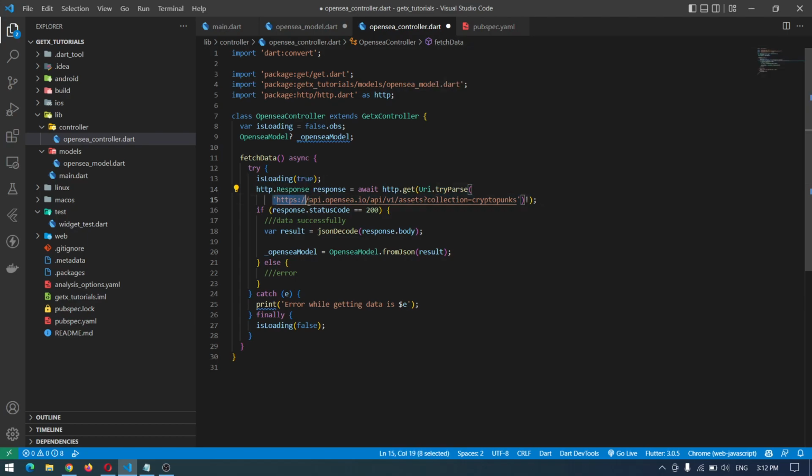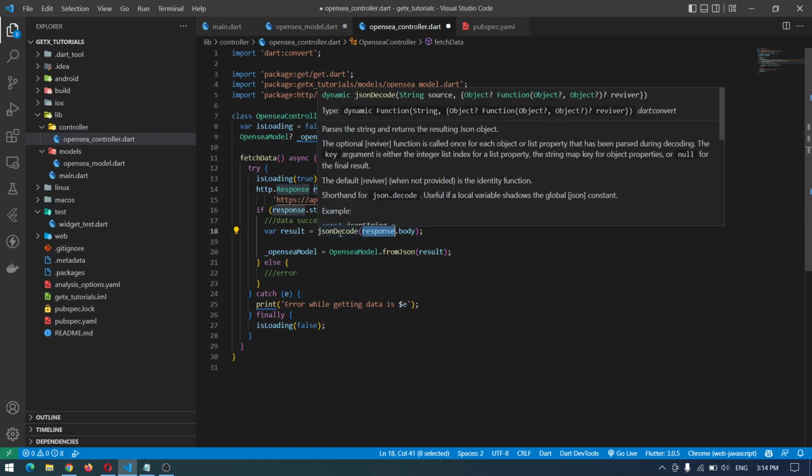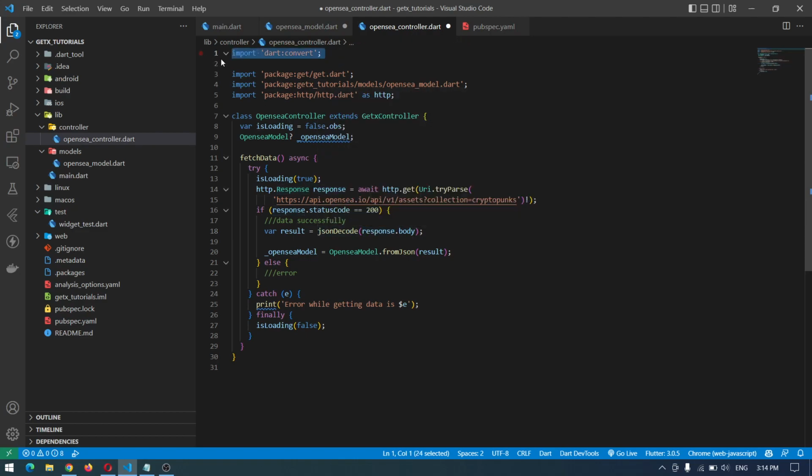And inside here, I have passed my API URL, which is for this collection. And then we check if the response.status code is equal to 200, which means it is successful. And then we have to decode the body of this response, because it is encoded and we cannot directly read or retrieve it. We can use JSON decoder from the dart convert package and then assign the result into a variable called result.